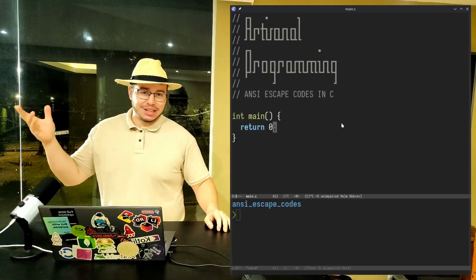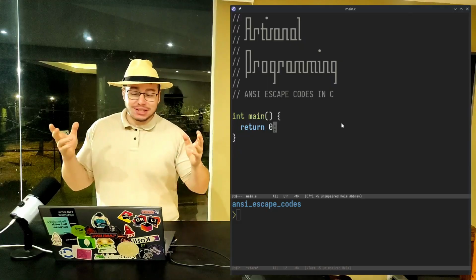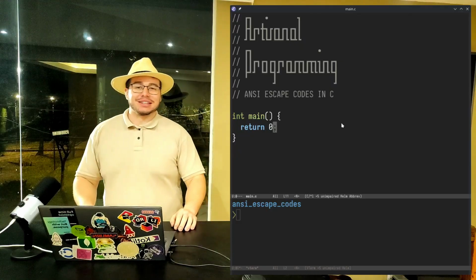And so today, as the name implies, we're going to be talking about ANSI escape codes. And for this, we're going to be implementing this in C.